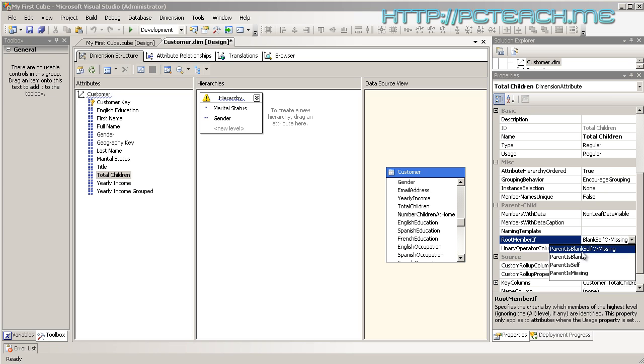So parent is self, parent is missing. So you can actually even say, well, if the hierarchy is not fully fleshed out and it's not balanced, then don't show it at all. So it's not even visible, which, depending on your point of view, is how strict you want to be with your data.